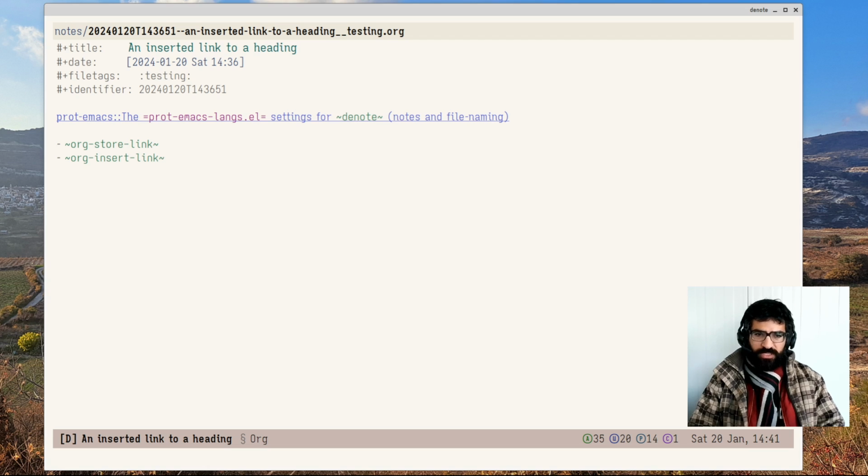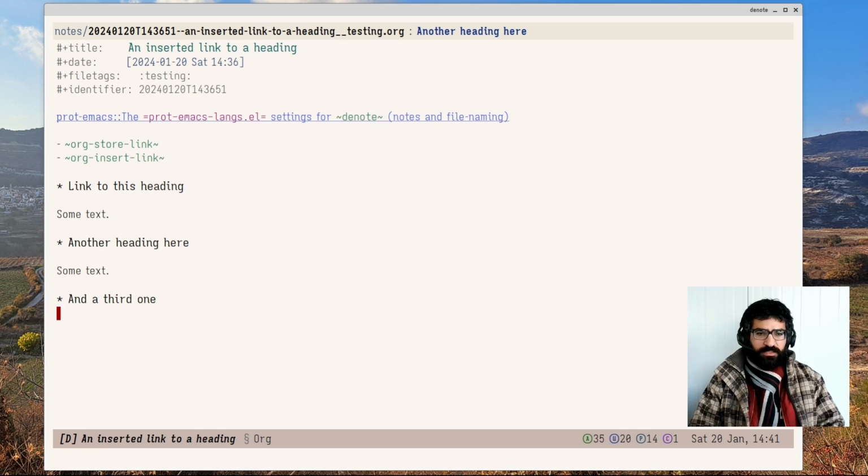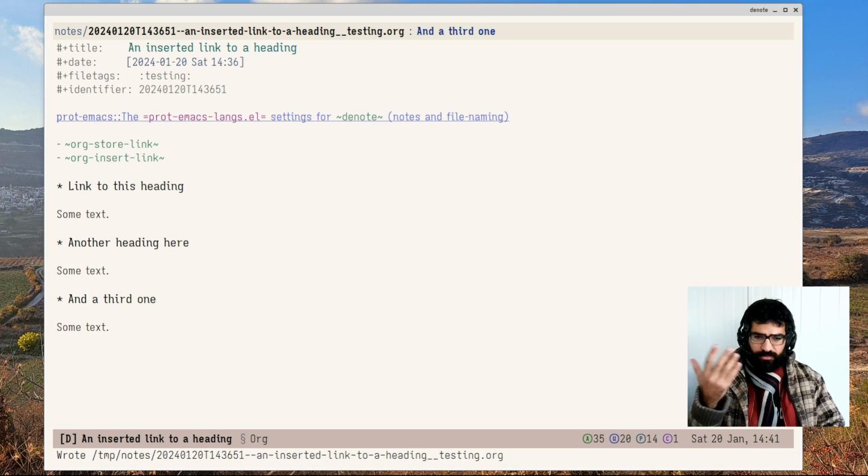Let's now use another method. I will create a new file, and I want, one second, before I create, link to this heading. And let's have another heading here, another heading here, and the third one. And we have some text, and let's copy this. Okay, so we have another document here.